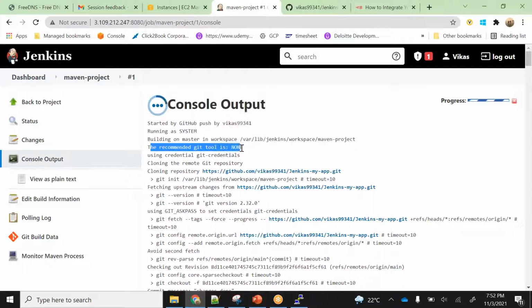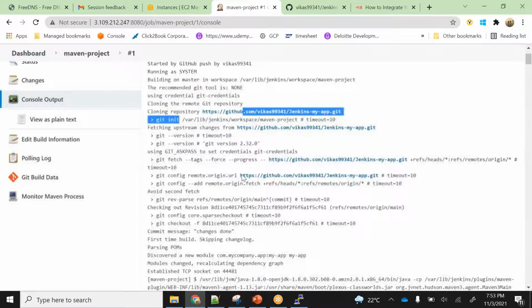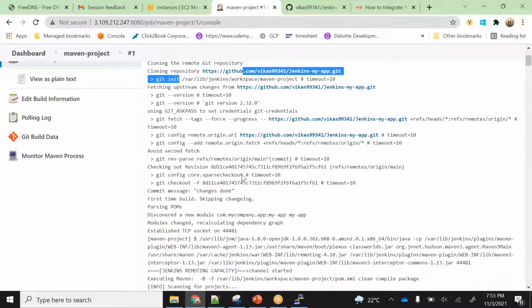The recommended Git tool is none, and I'm using the Git credentials. First, I'm cloning the repository. Basically, I'm taking the code which was present in this location, creating my own libraries, and starting to compile the code. Now, this is happening for the first time on Jenkins.